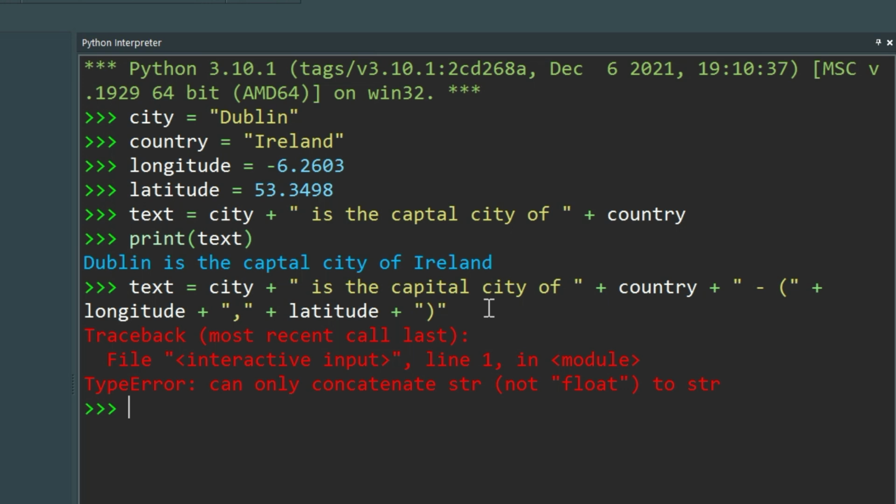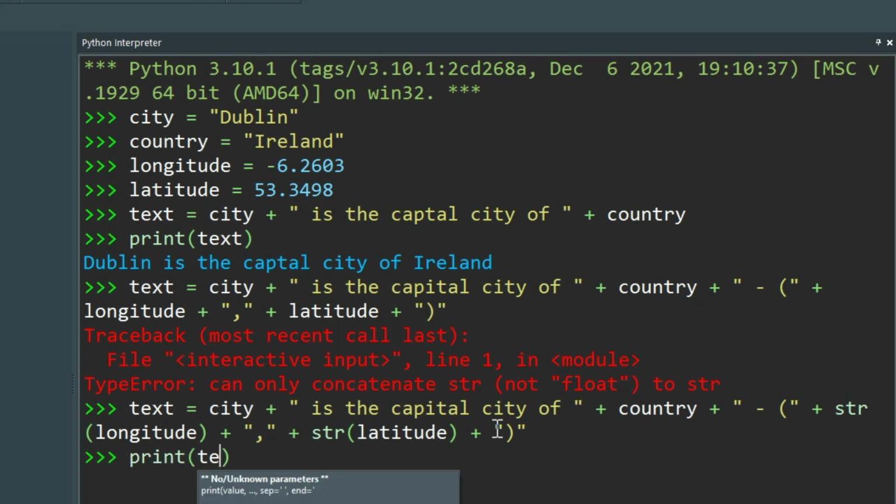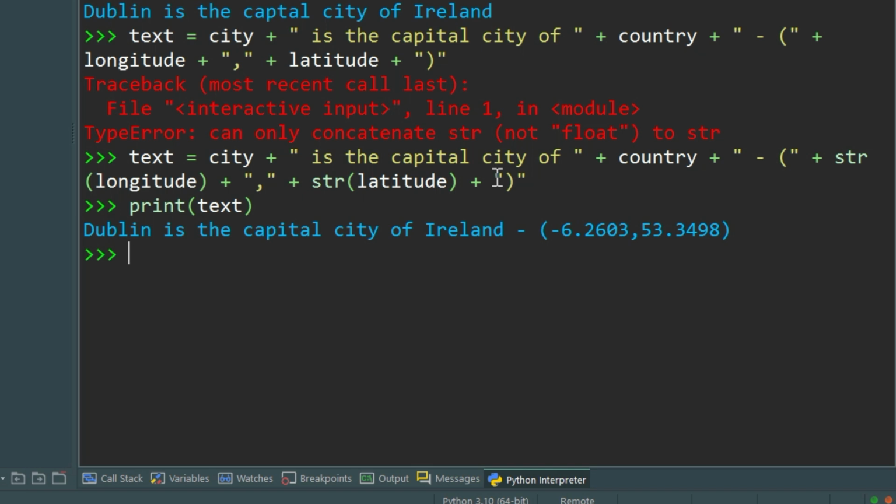This is a limitation. Now you'll see this old form of concatenation all over the internet. I do not recommend using it. Stick to your string formatting. If you do happen to have a case to use it, we can cast our longitude and latitude floats to string as we've seen before. We use the string method and cast these to a string. Now when we hit enter and print our text, we have Dublin is the capital city of Ireland, followed by our hyphen and our GPS coordinates.